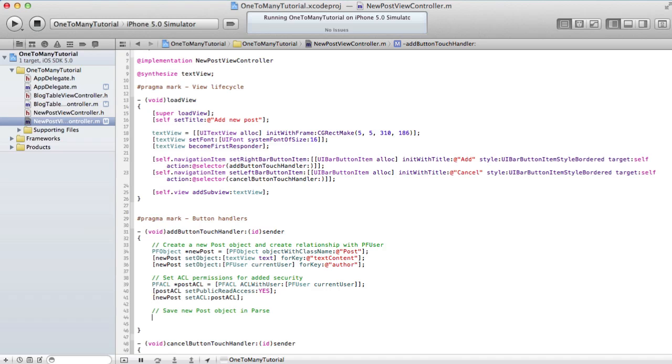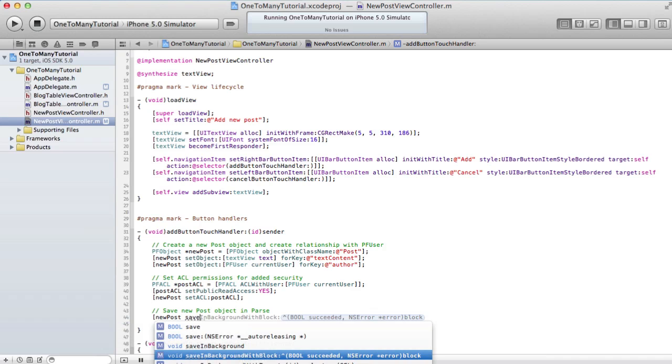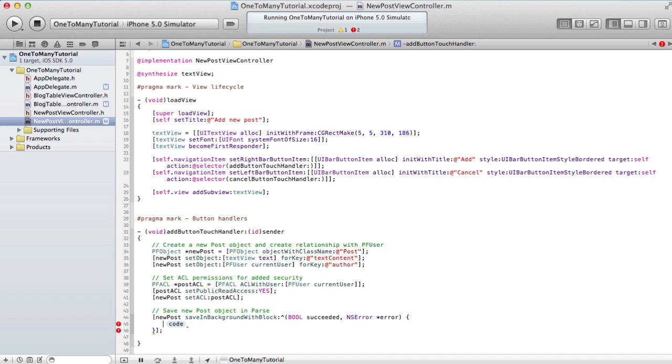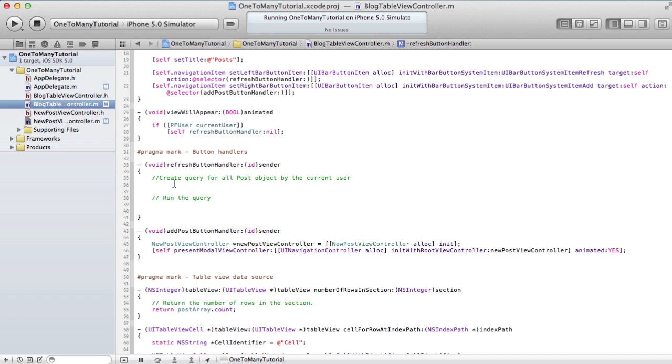Now we just need to save our new object. When it's successfully saved, we can dismiss the new post view controller that was presented modally. Now that post objects are correctly associated to their author and saved to Parse, we need to retrieve and present them in the blog table view controller. The refresh button touch handler method is linked to the refresh navigation bar button, so we'll add our code here.